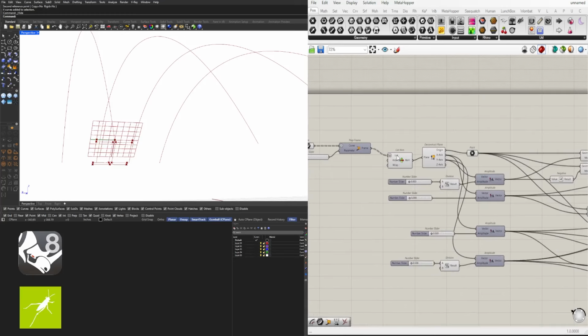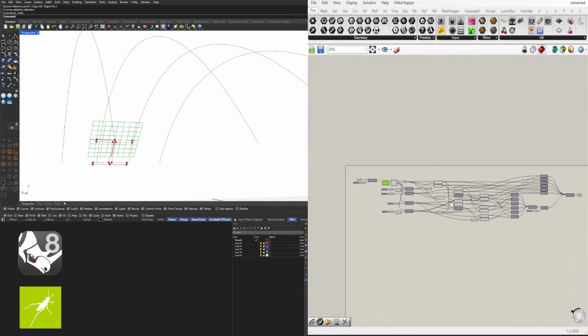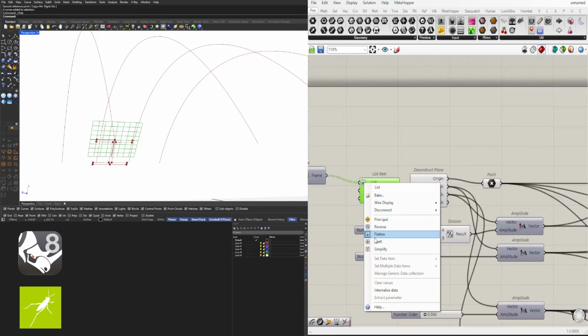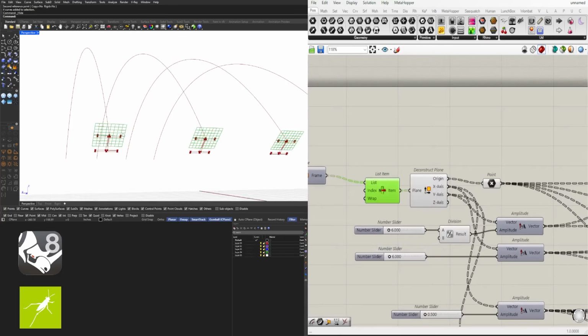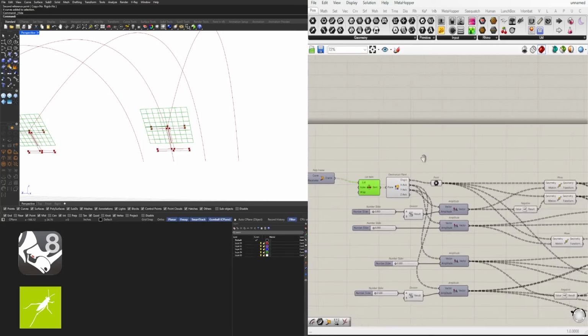So we'll go here to list item. And this is really the power of parametric design, is being able to apply all of these steps to all the other curves. And so here we flattened it for one. So we're going to remove that. Now notice that it creates the reference plane at the end of all of those. And now we can sweep that.